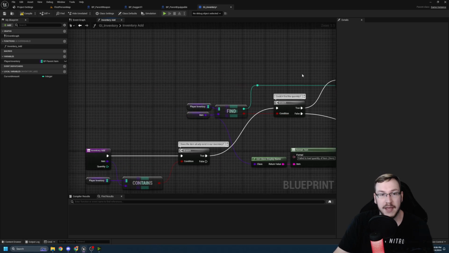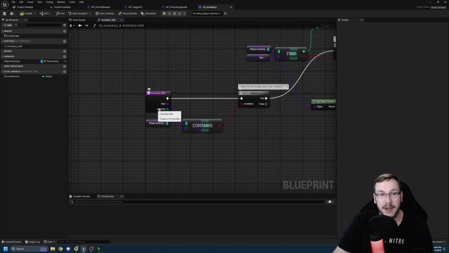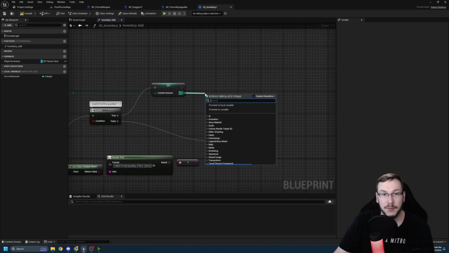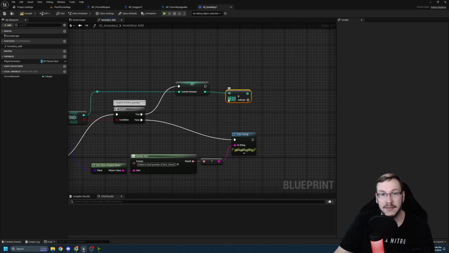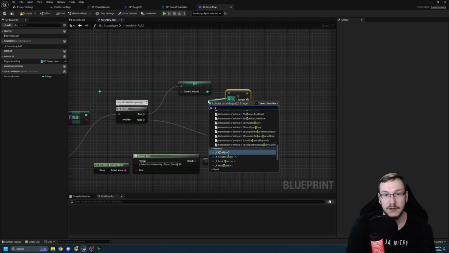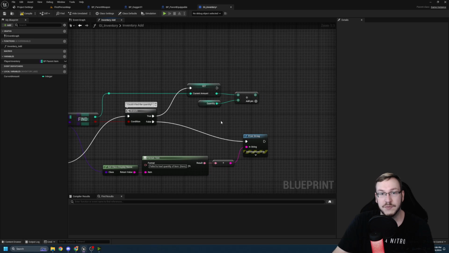So in order to do that, if you remember, the incoming amount is an input, which means we can use this like a variable. So what I'm going to do is take current amount, pull out and type in add, and then at the bottom, pull out and type in quantity. Let's remind ourselves what's happening. This is how much is currently in the inventory. We're adding the incoming amount.